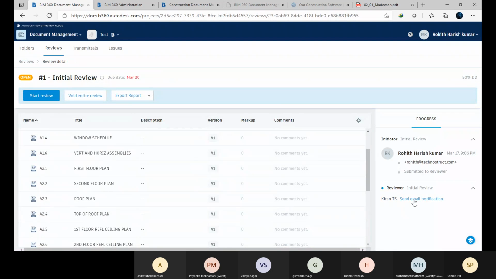Okay, and you can send email notification to that person. So this way he will get an update that you have submitted your documents for review purpose, and this is the due date you have created. Okay, and you can also export this report to the Excel.